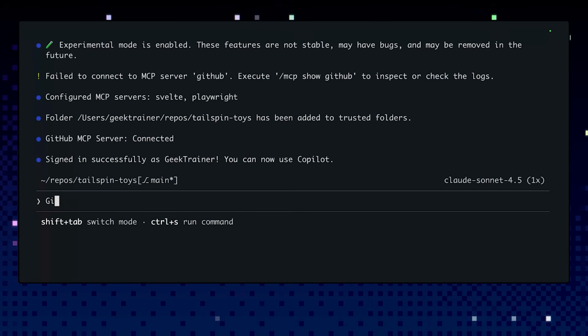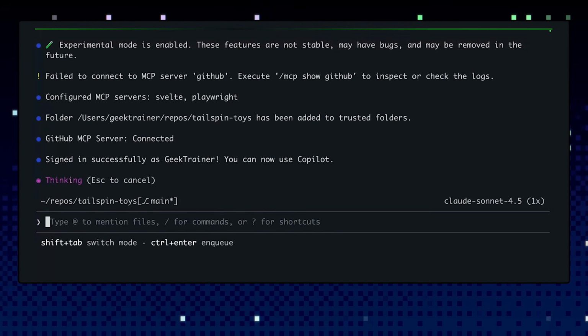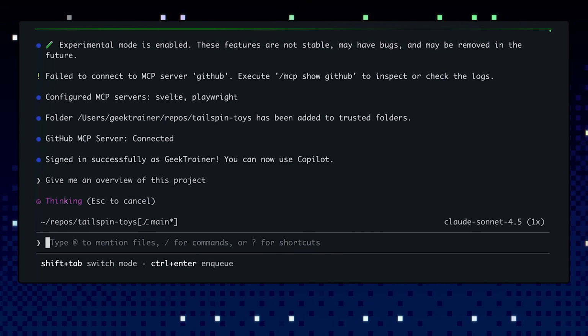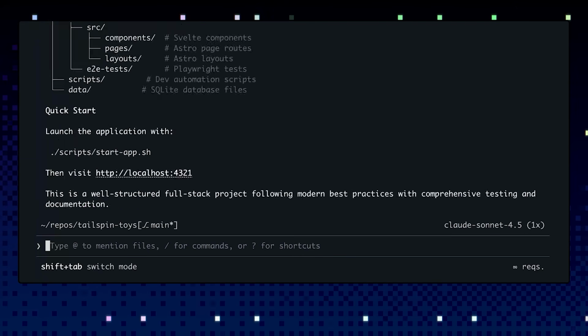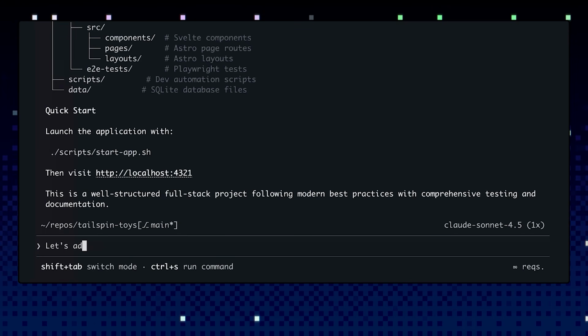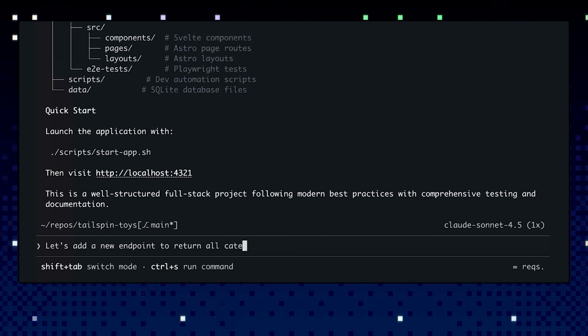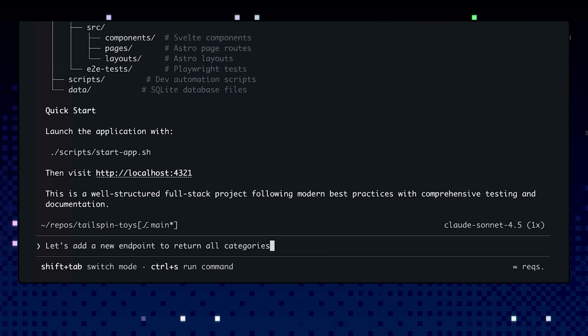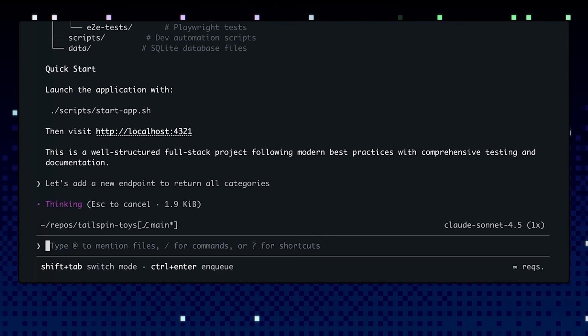Let's start with a couple of basics here. Let's ask Copilot for an overview of the project. Copilot will explore, open important files, and report back with its findings. We can also ask for code, like asking for a new endpoint to be created. When I make the request, Copilot will look again at the project, find existing documentation and examples, and do its best to follow the practices it sees.